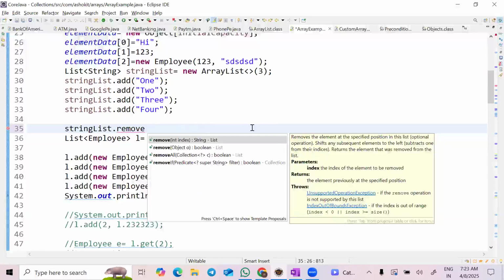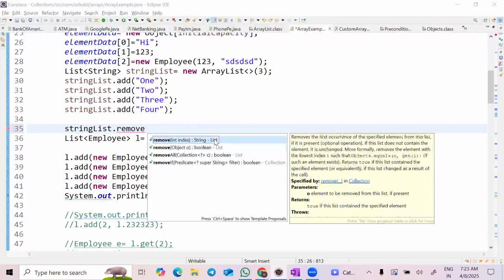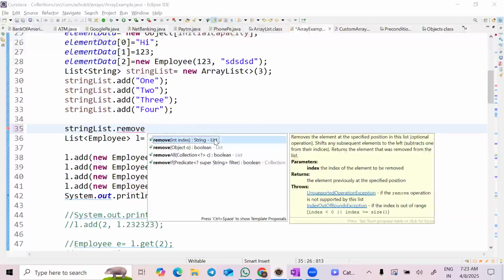See, with the remove name, how many methods are there? Two methods. What is the change in these two methods? One is taking an index, a int type, and another one is taking an object type. What is this concept called? Overloading, correct?